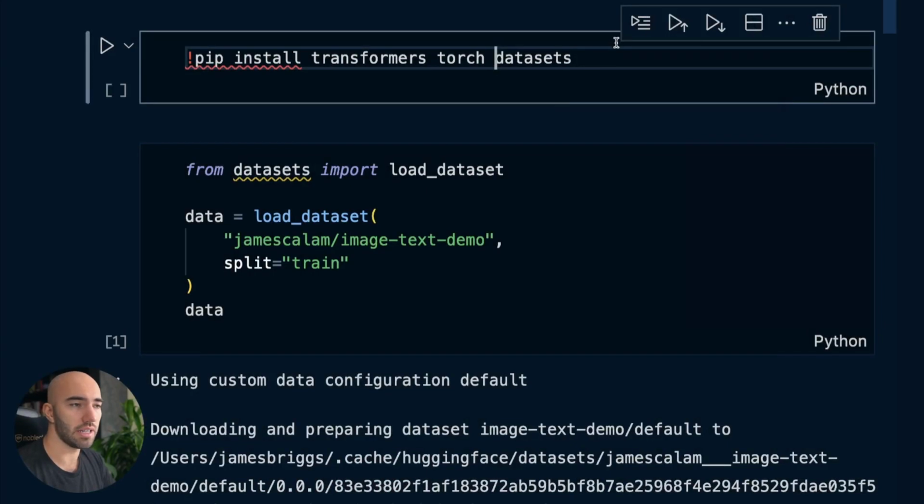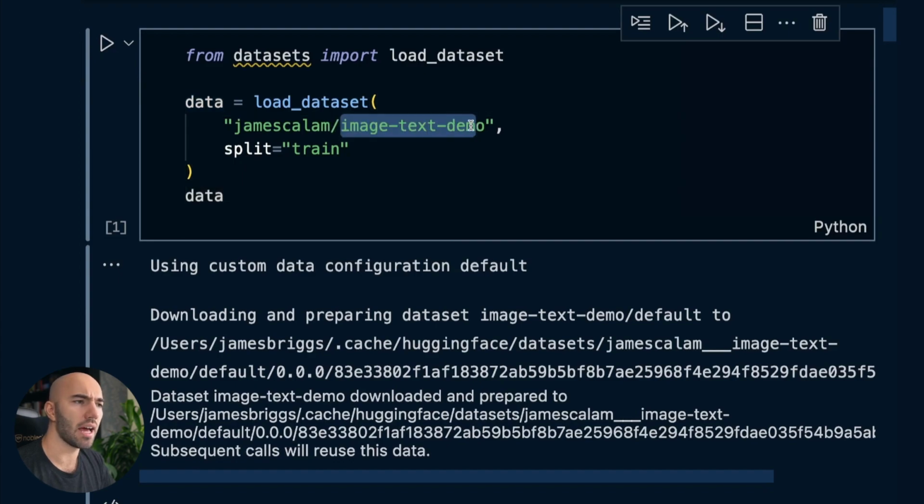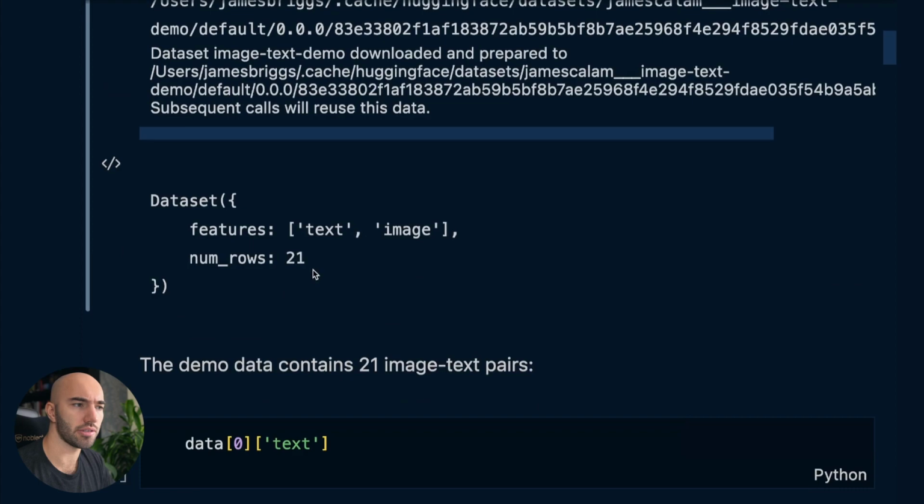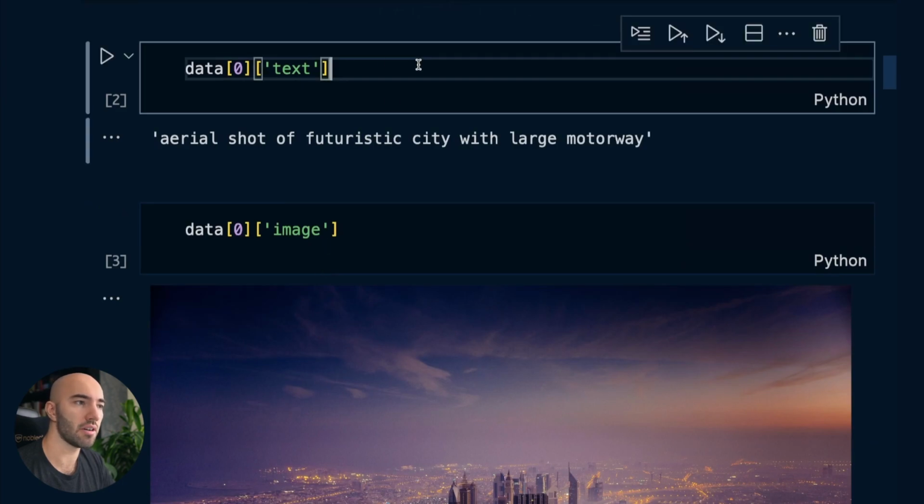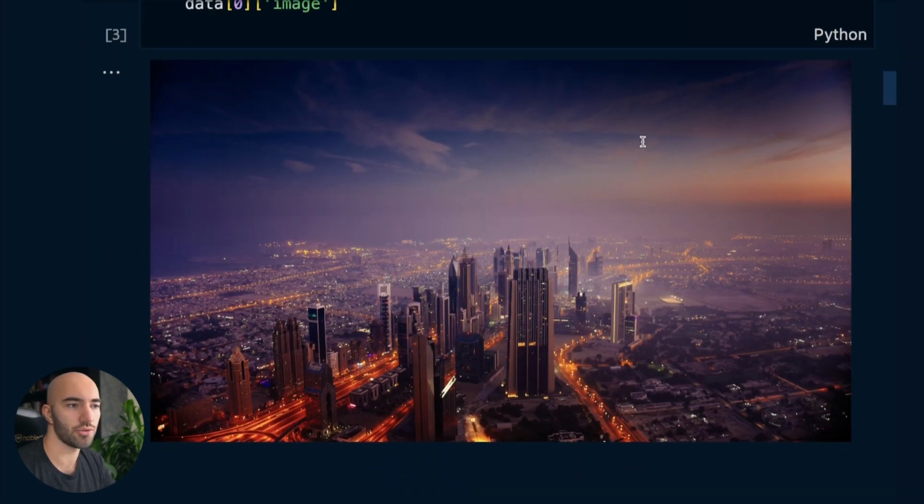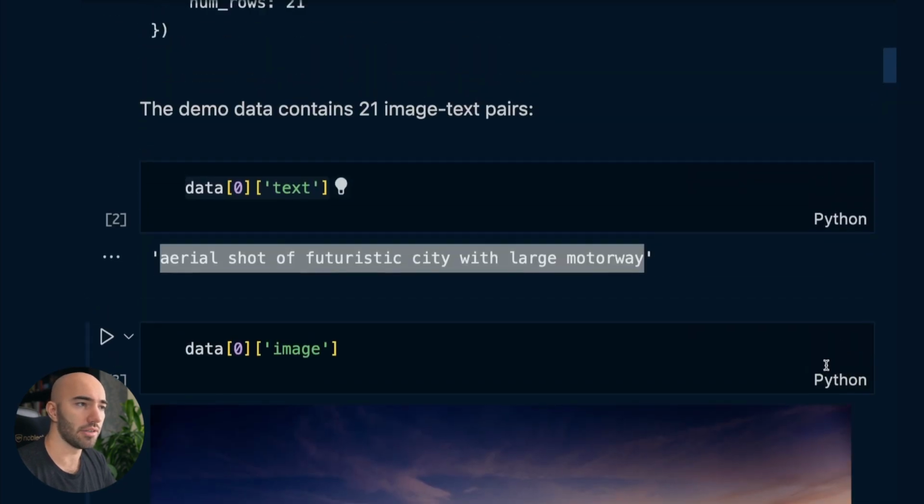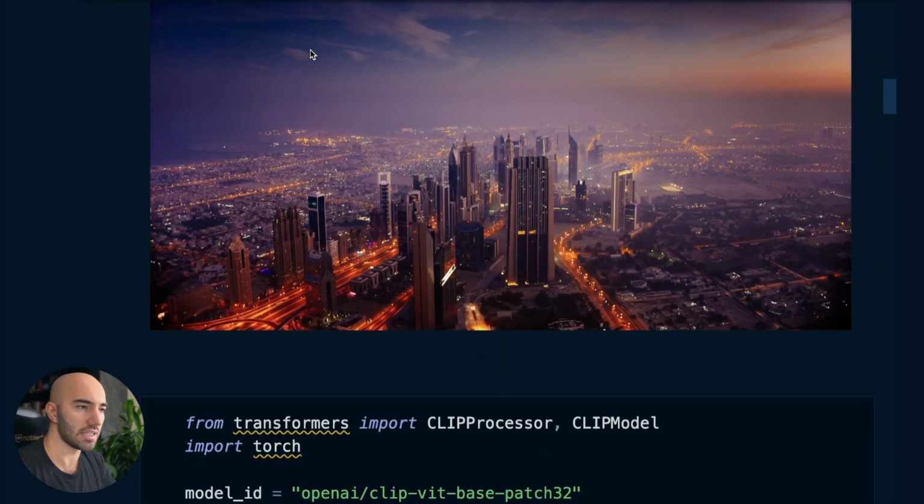For this we will need to pip install a few libraries here. So we have transformers, torch, and datasets. Datasets, because we need to actually get a dataset. I've prepared one especially for this. So we have this image to text dataset, and there's not much in here, it's just 21 text to image pairs, and we can see what they look like. So we have this text, aerial shot of a futuristic city with a large motorway. I tried to just describe this image as best I could, and that's what I got. And there are, like you saw just now, 21 of these image to text pairs in there.